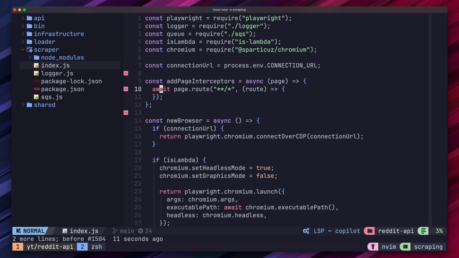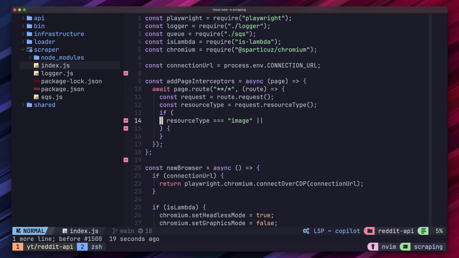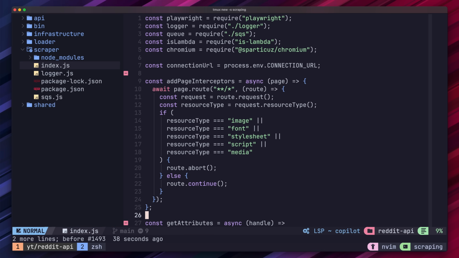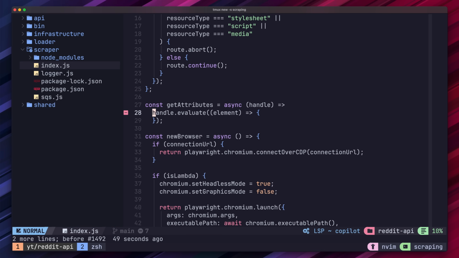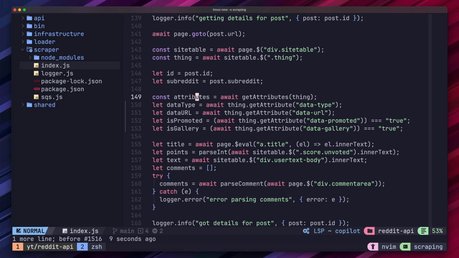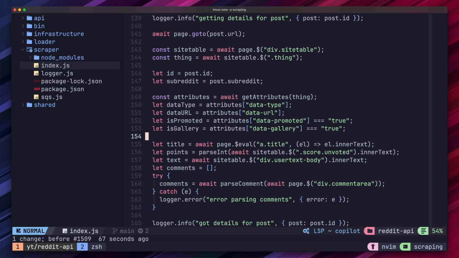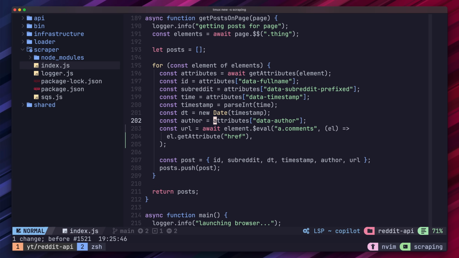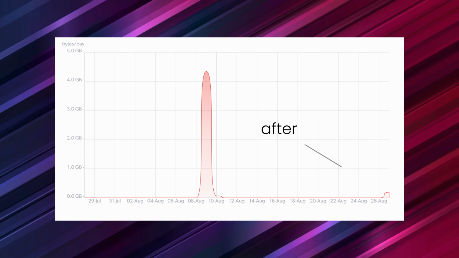The first was to filter any unnecessary resources from loading. This meant images, videos, CSS, and JavaScript. The next optimization I made was to change the way I was pulling out attributes. It was much quicker to pull all of the elements' attributes out in one API call rather than multiple. So I created a helper function to do this and refactored some of the code. With these two changes, my performance increased and the amount of data I was processing dramatically reduced.